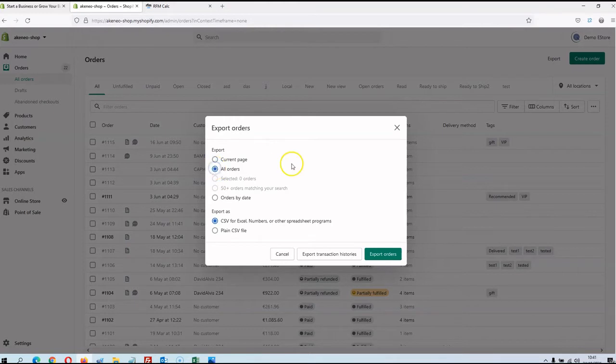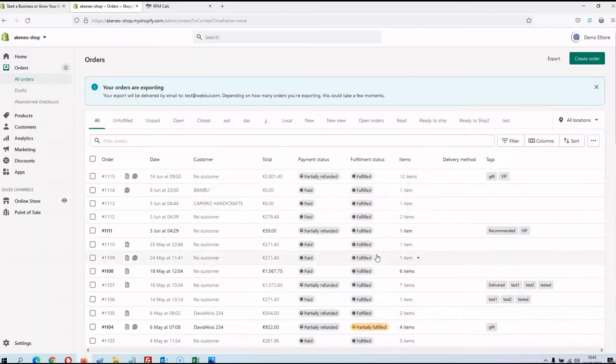So I want to export all orders generally. You can just do a date range if you want to. And to import into RFM Calc, really you want to use a plain CSV file is what we'd recommend. And then you just click export.